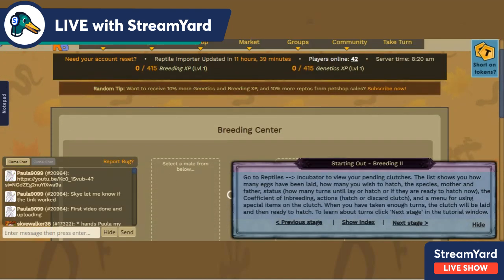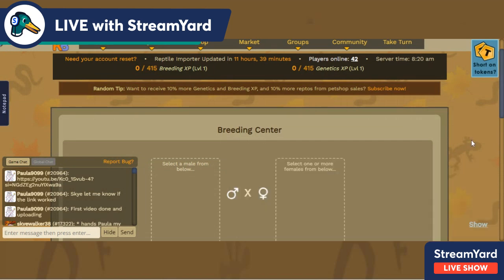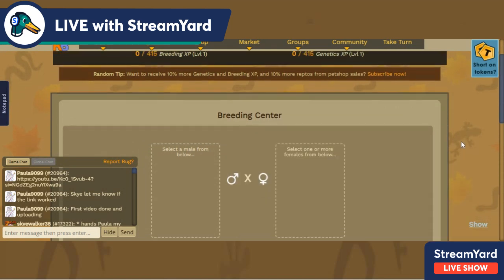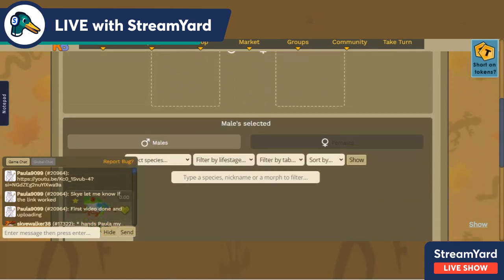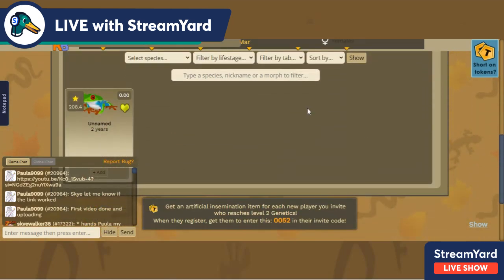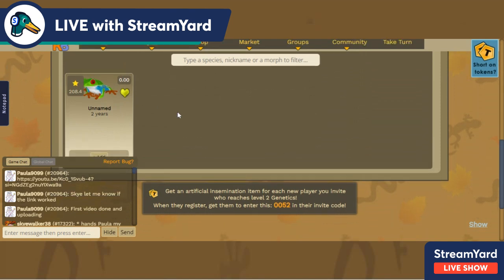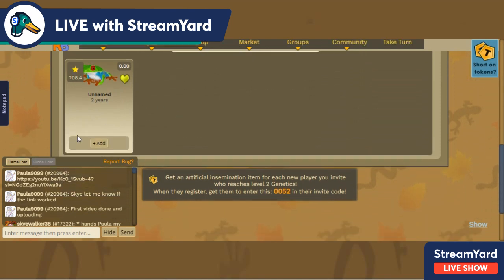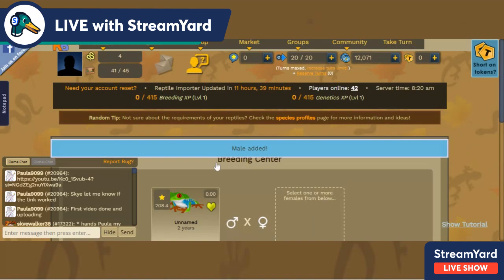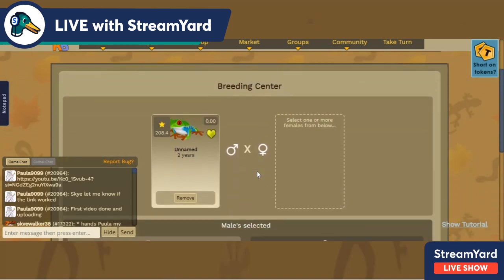Now, in here it says go to the incubator to view your pending clutches. We don't have any of them yet. So first we're going to breed. If we scroll down our page just a little bit, you can see we have our unnamed male red-eyed tree frog and he's able to breed. So we're going to add him. So we've got our male there breeding.